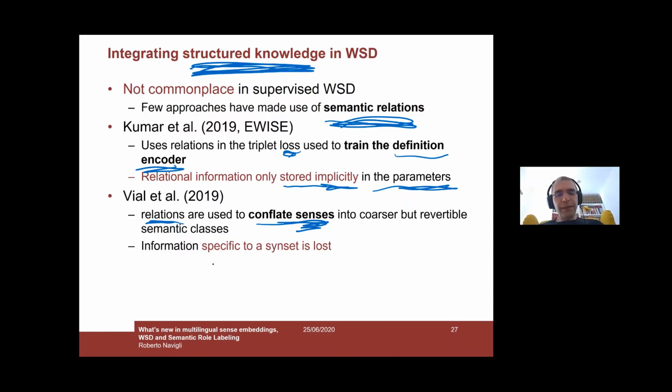So here, this is also interesting because it reduces the granularity. However, some information that is specific to a given synset, that maybe is a specialization of another synset, of another concept, but contains additional information that is useful for the disambiguation task, this is lost.